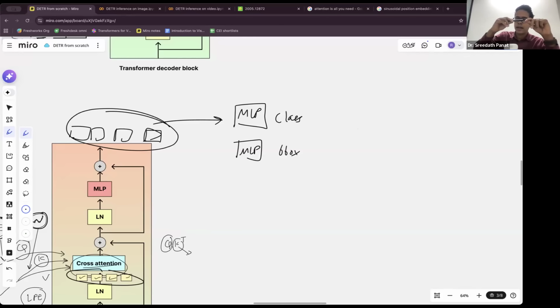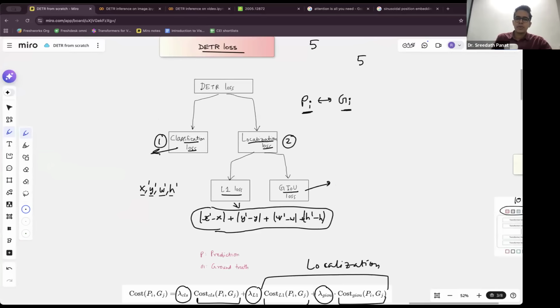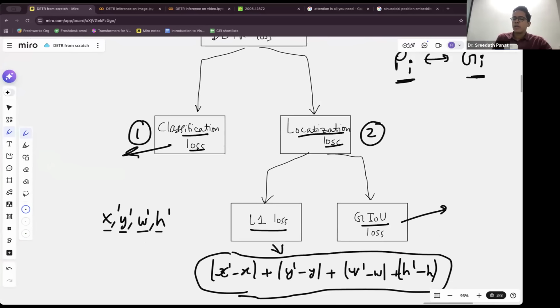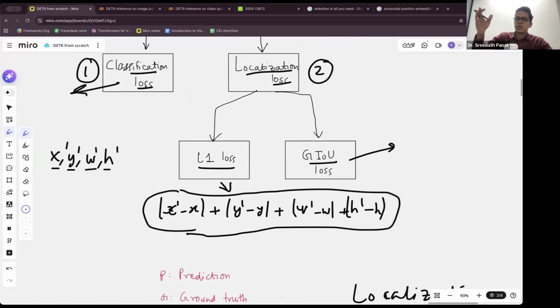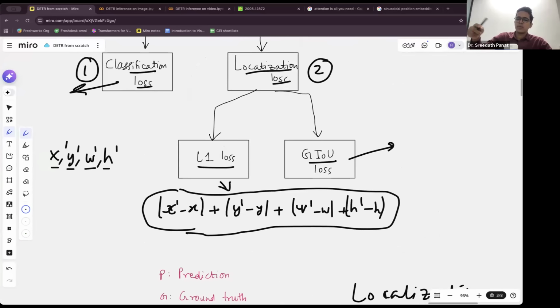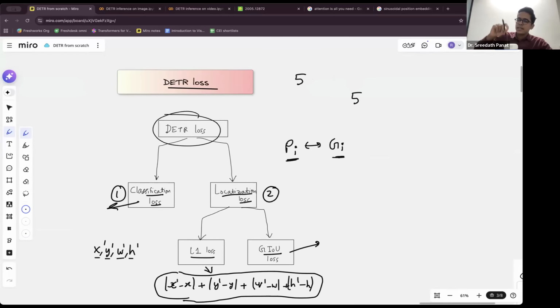For every prediction, we try to construct the loss with every ground truth. And there are 3 components for the loss. The first component was the object classification loss, which is due to making a wrong classification prediction. The second component was due to localization. Localization is subdivided into 2 parts. One is L1 loss, which is the absolute loss between prediction and ground truth for the bounding box center coordinates and the bounding box height and width. The generalized IOU loss is a better version of IOU loss, which considers the distance between the predicted rectangles also. So using these 3, we can construct the detection transformer loss between every single prediction and ground truth.